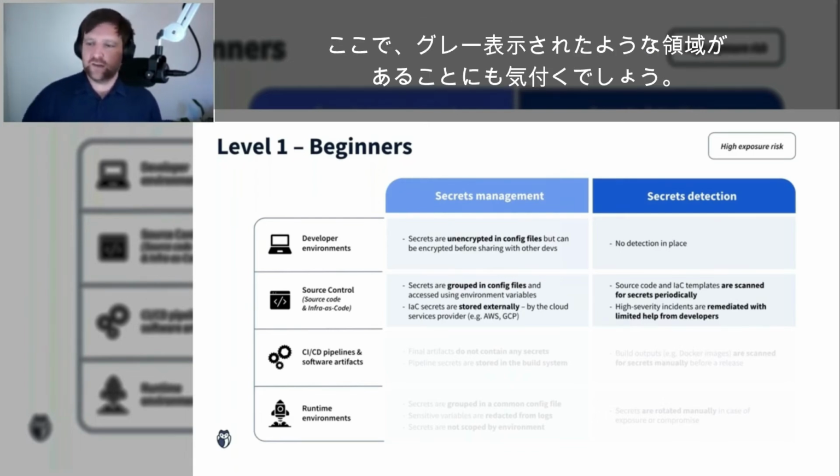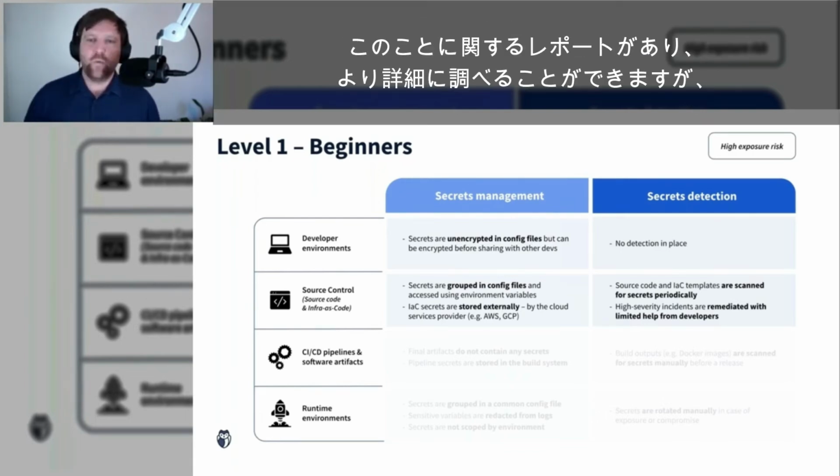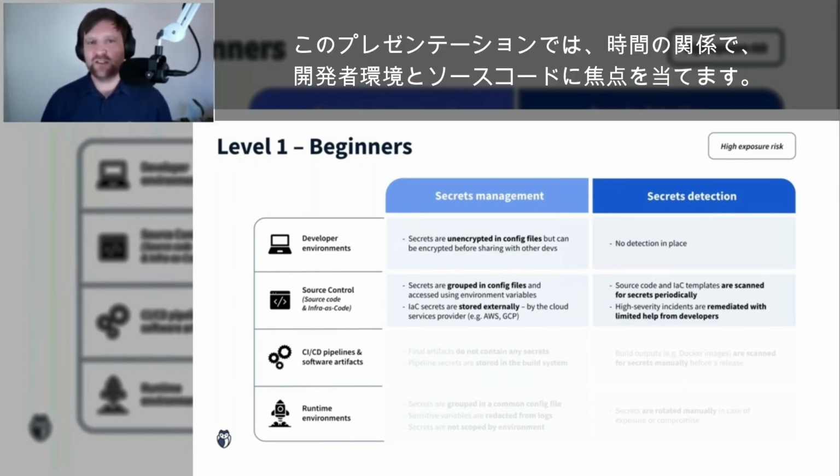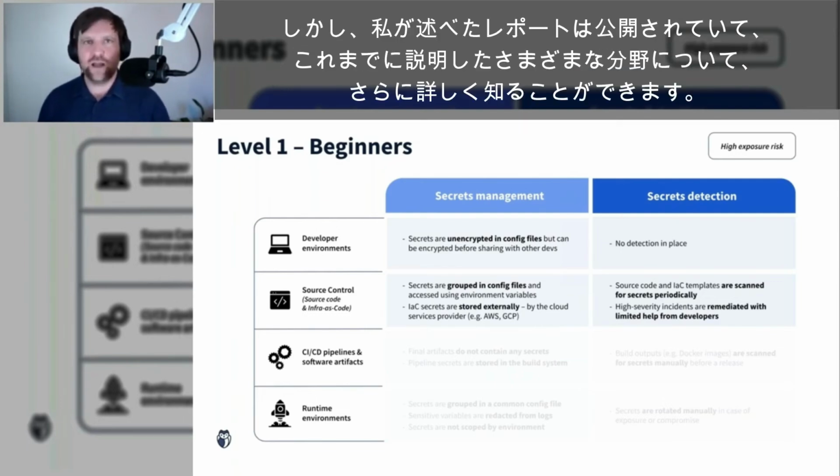Now, you also notice there's some kind of grayed out areas there. We have a report on this that you can go into. It has much more granular details. But for the sake of this presentation and the time, I'm just going to focus on the developer environments in the source code. But in the report that you'll have access to, you'll be able to go further into these different areas that we talk about as well.